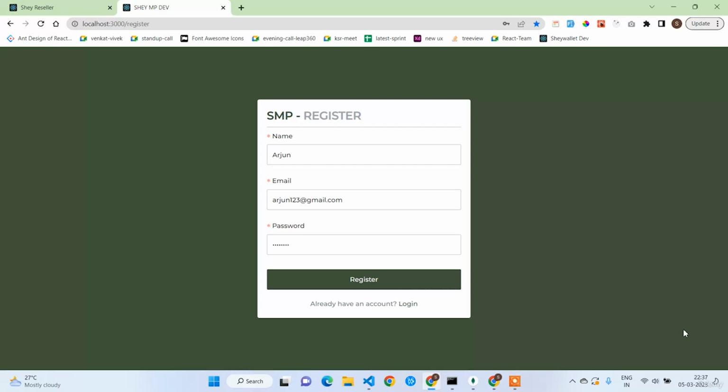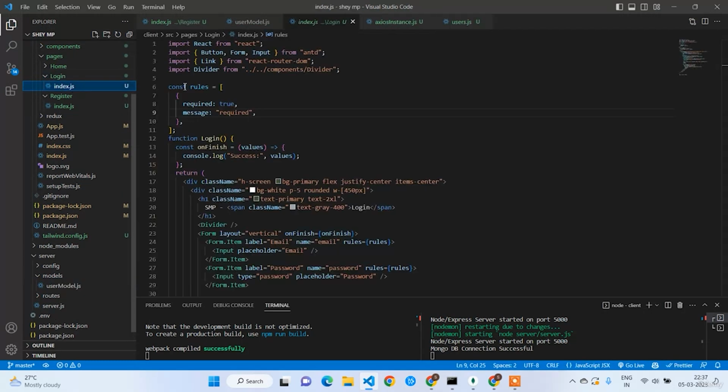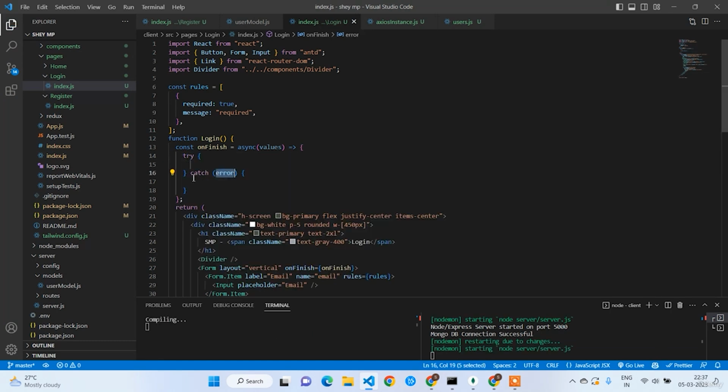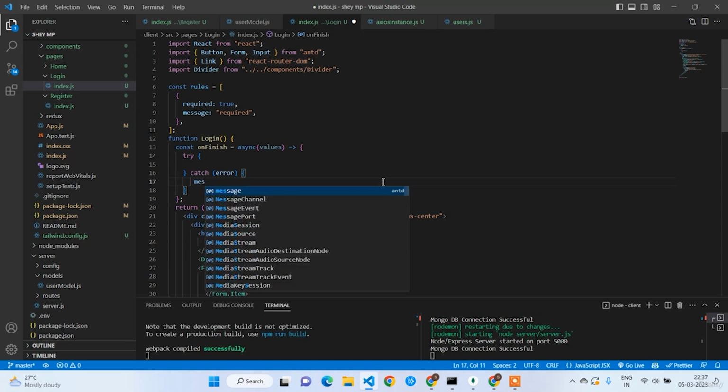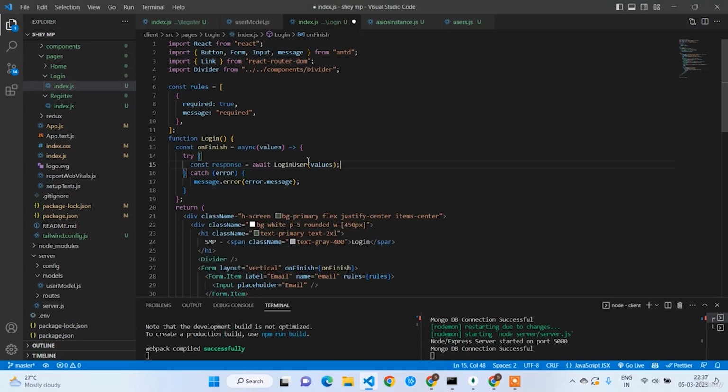Welcome back guys. In this lecture we will be working on the login API endpoint. So I think it will be a cakewalk for us because we have already implemented the registration. Go to the login, make this async as the first step. Okay, try catch. So in the catch block also message.error. Done.